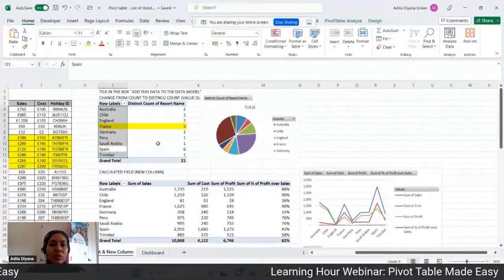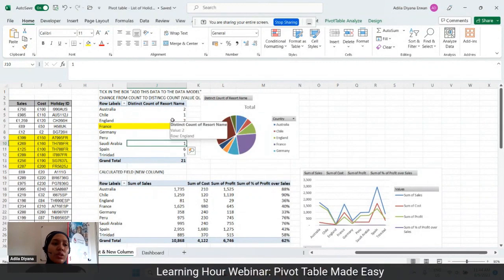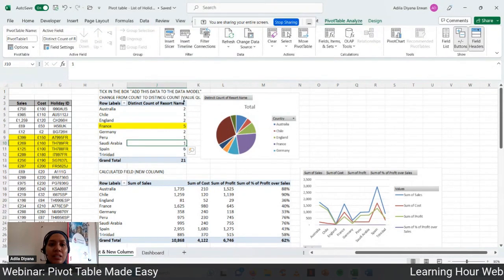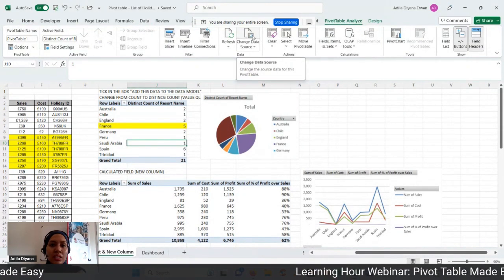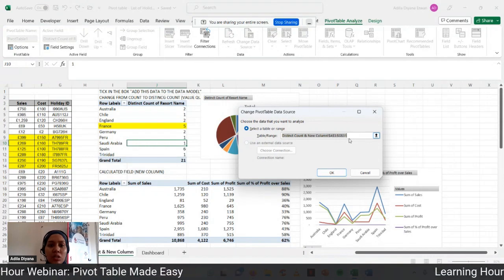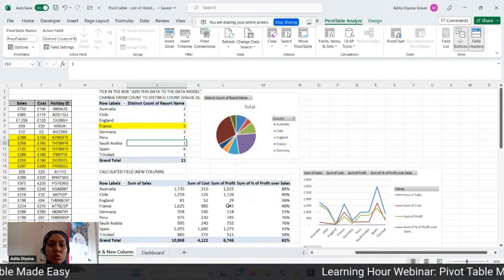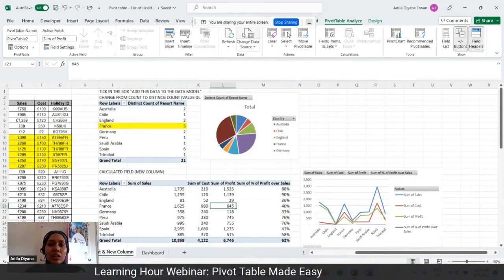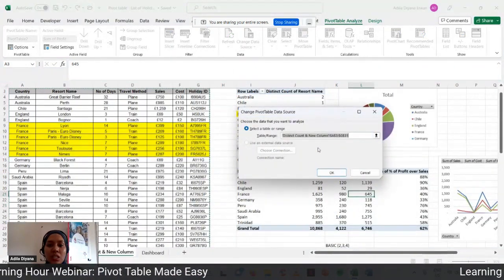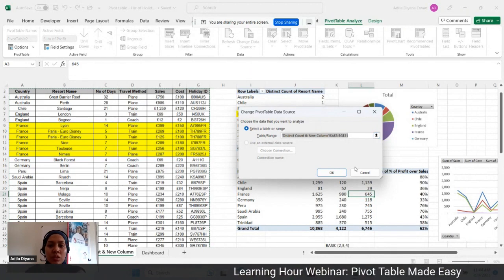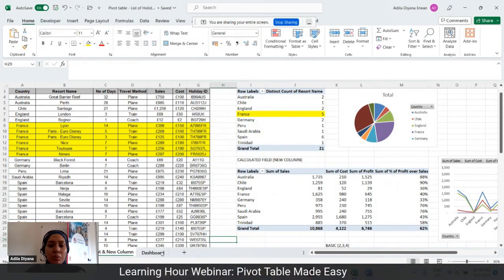Okay, so let's go back to our distinct count and new column here. Let's have a look at the source for each of the pivot tables. So let's go back to pivot table analyze. I go to change data source here. It seems okay, they took A3 until G31. Okay, A3 to G31, that's good. Now let's go to the second pivot table and check the data source as well. I click on change data source. It seems like it's also using A3 to G31. So that's good, seems like there's no problem there.